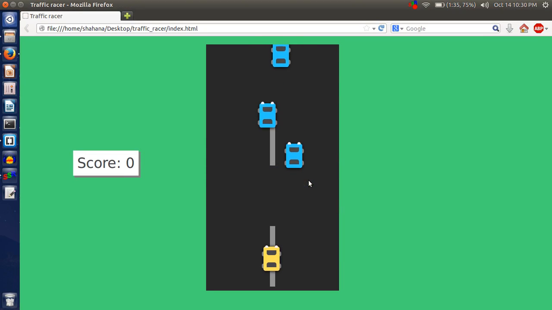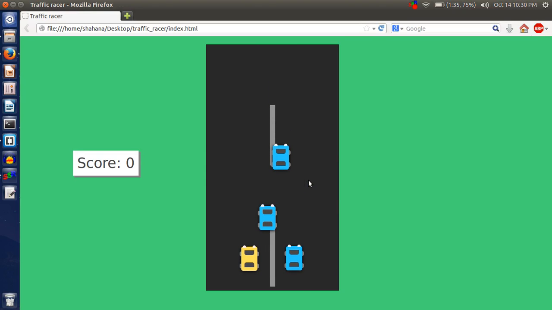It's coming down. Okay, car 1 went outside, yes, it's coming back. But we have a problem here. See, all those 3 cars are coming in the same position as they were before. We don't want that.